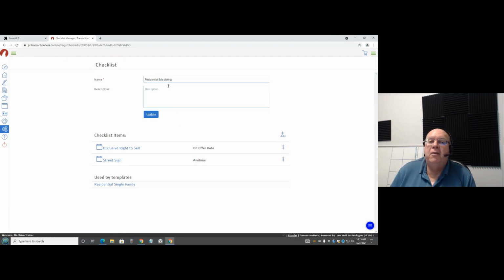This one I made for residential sale listings. You can have them made for any kind of listing at all, any property type. But brokers, you can create a checklist and make it available to all the agents in your office so everybody will have the same checklist. And you know that they all have the same thing and it's all going to work.